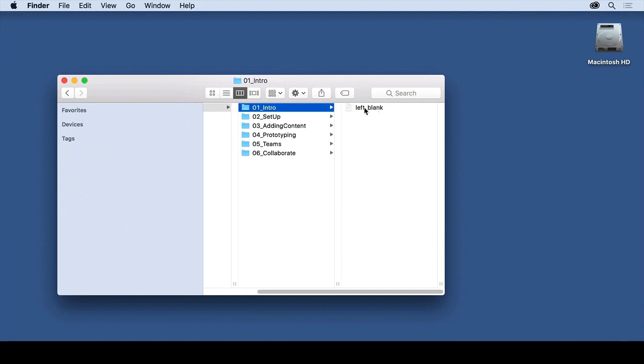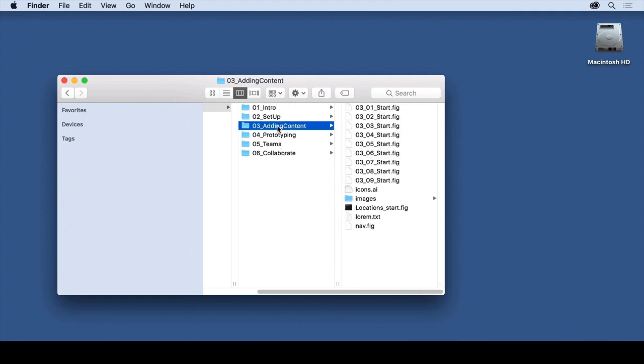Now, if you are jumping into different chapters and you come into one section like 3, and if we're in the third video in that lesson, you'll probably want to jump in and open up 0303 Start. Now, in each one of the videos, I'll actually show you which one of these fig files, these are for Figma, to open up.